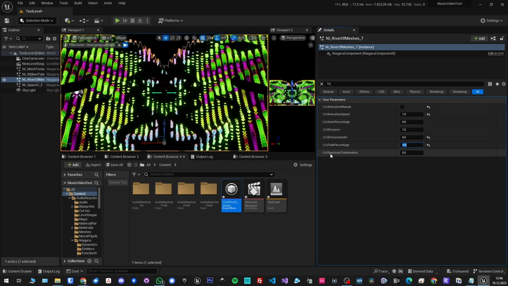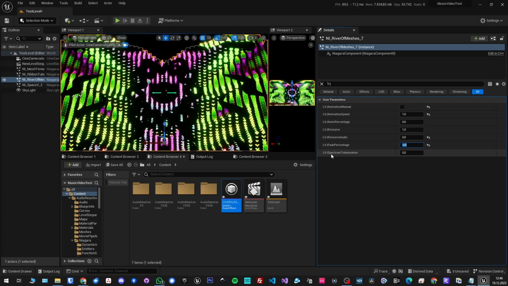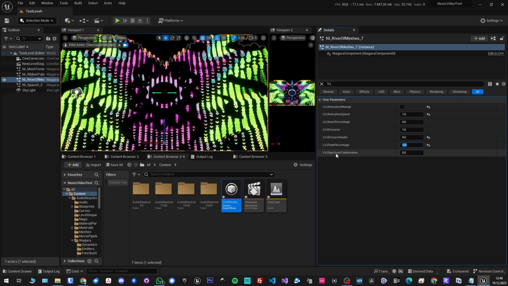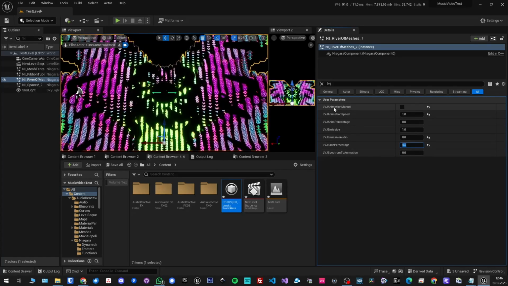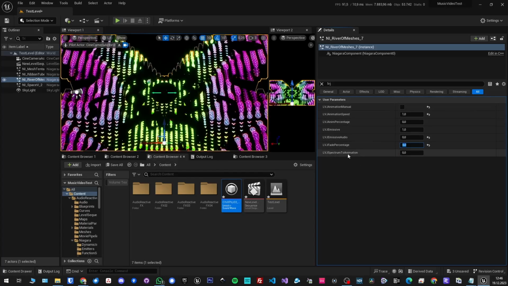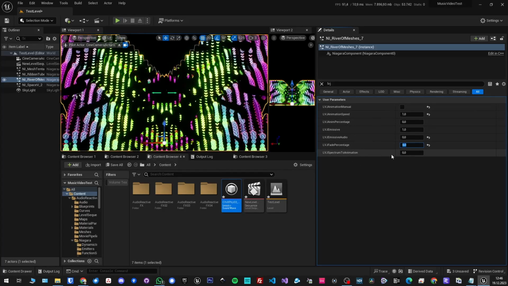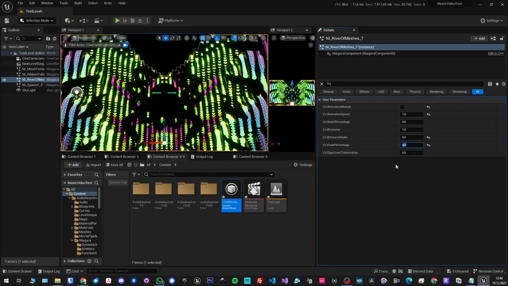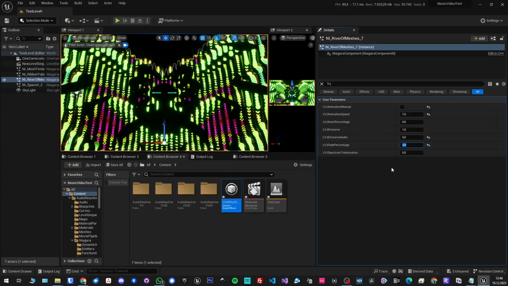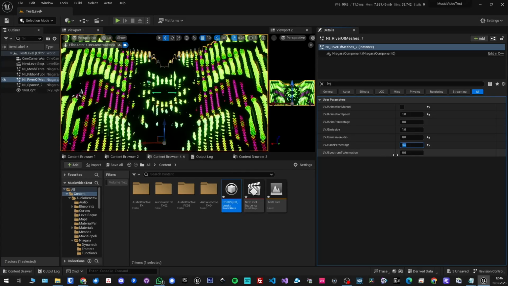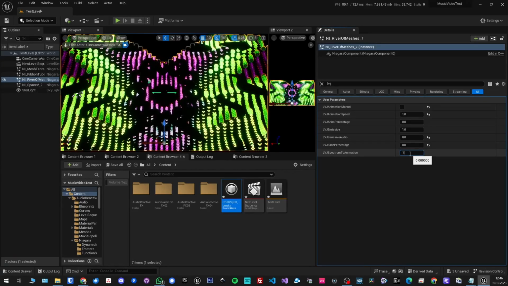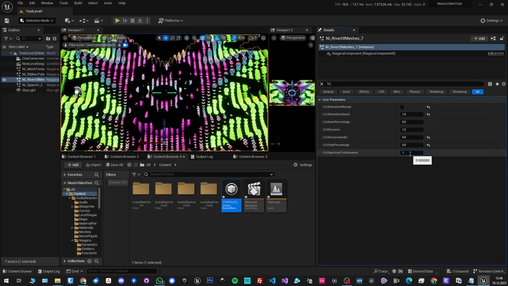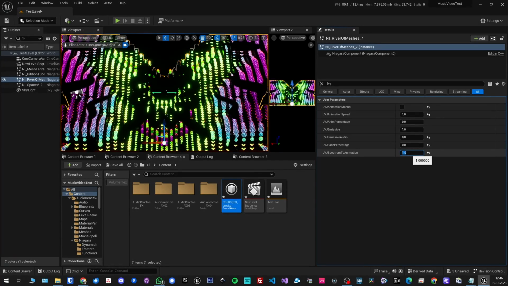Okay, and the last one here is spectrum to animation. Again, that does only work if you do not use the manual animation. However, if you use that, 0 means the spectrum has no effect on the animation. 1 means the spectrum animates everything. So it's standing still.